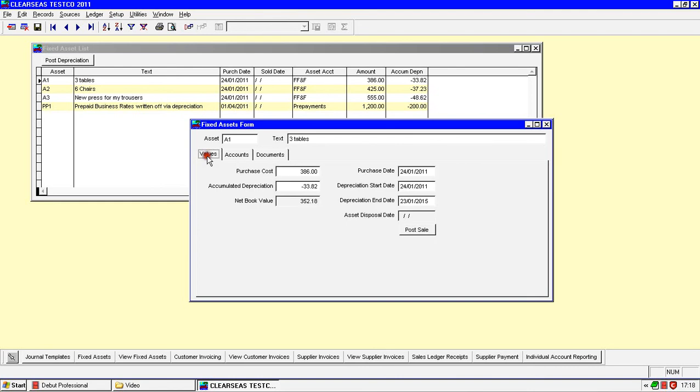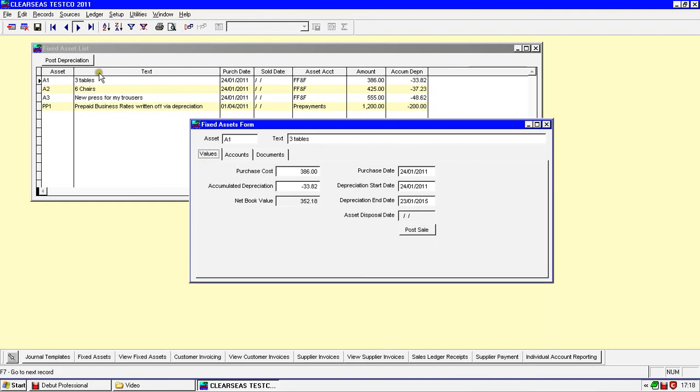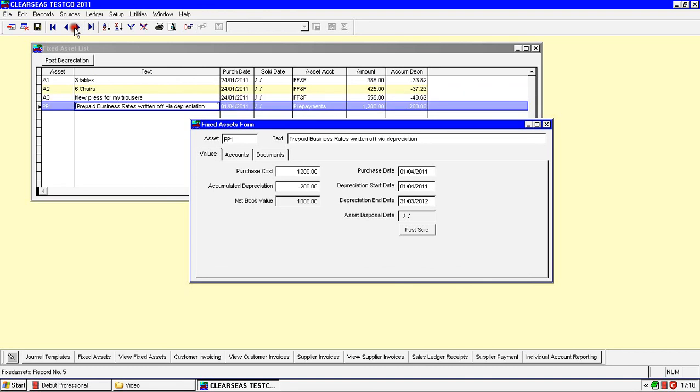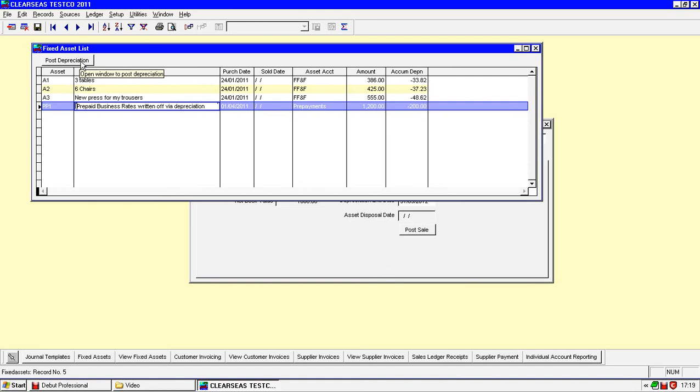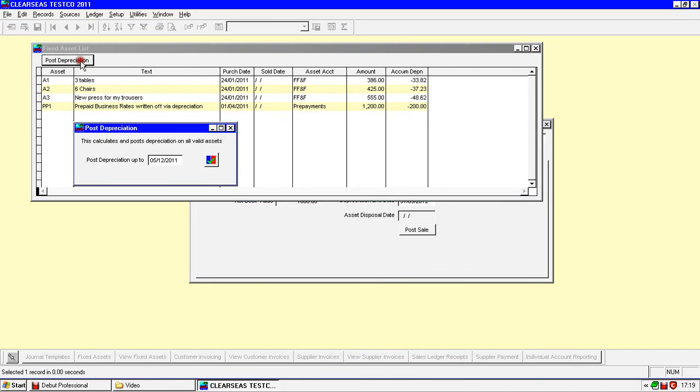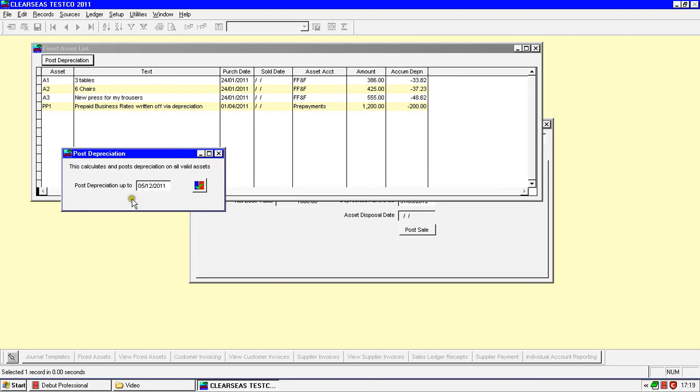Now what we're going to look at, having got these few assets in the system, is to post depreciation related to these assets. All you have to do is set a date up to which depreciation will be charged, and it will take the depreciation that has already been posted and take that off a depreciation calculated from the start date up to this date, so that the system is always in catch-up, so that if there's an error in a previous posting, the next posting will automatically correct it.